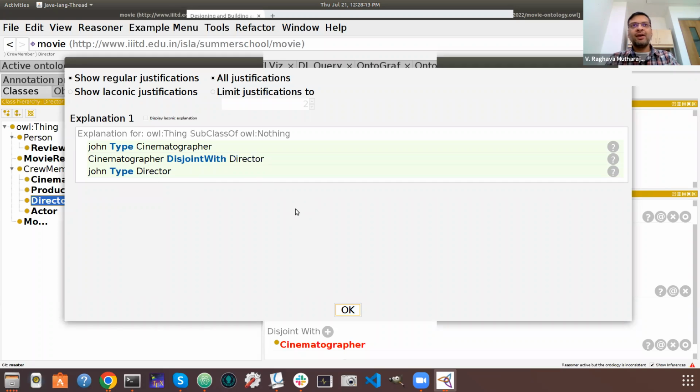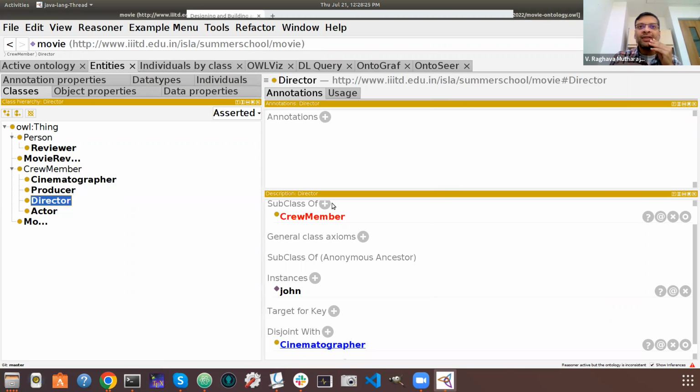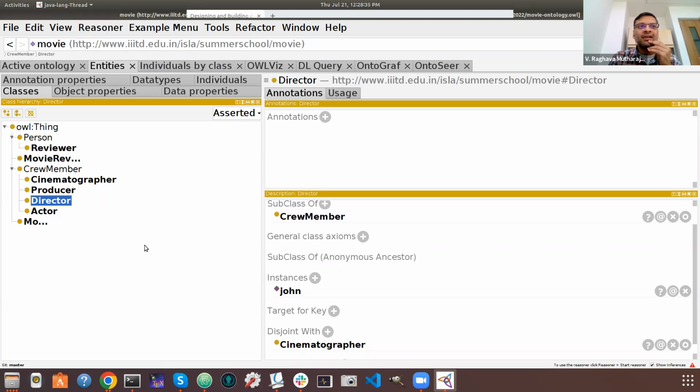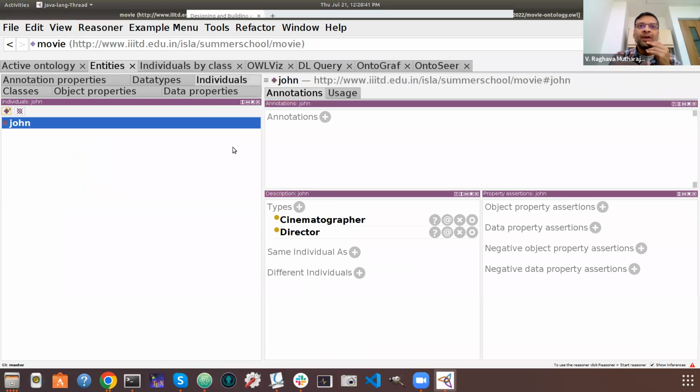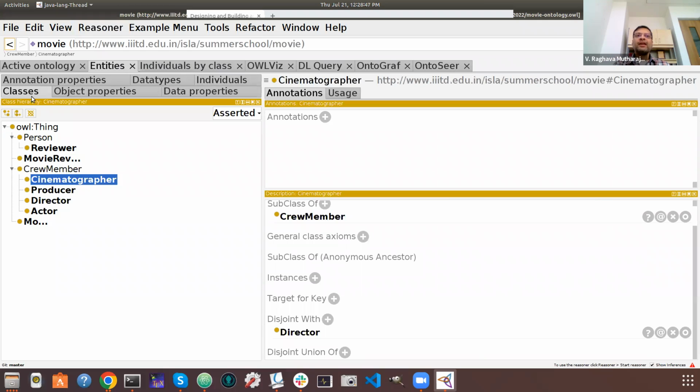So now it's up to us how to fix it. We can say that John is a director but not a cinematographer or something like that. Right? It changes the color as well, just to highlight that there is some issue with these classes. I'm going to stop the reasoner. And maybe we can remove John as a cinematographer, right? So then it will work as expected. Okay. So that's a brief overview of how to build these ontologies using this tool called Protege.